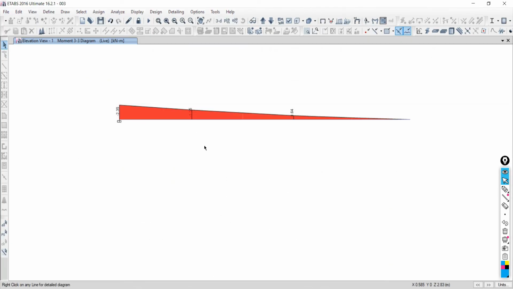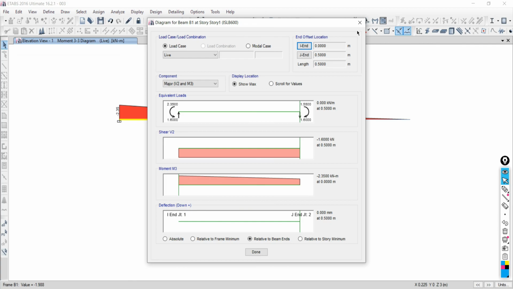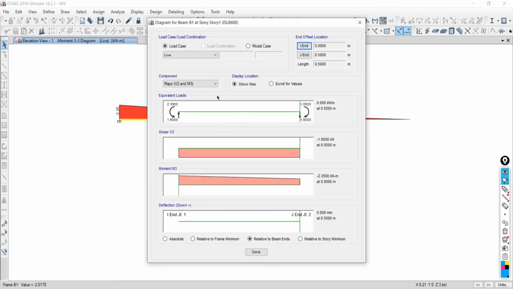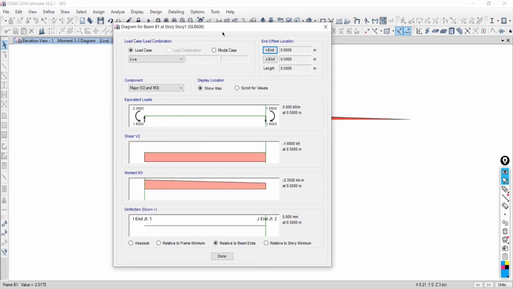But if you want to see the more elaborated result, just take your cursor over the element and right click over the member, so you will have this kind of result. It will show you all these values at once. Shear force 1.6 for this member, and on the left hand side the moment is 2.35. If I drag from the right side, 1.55.